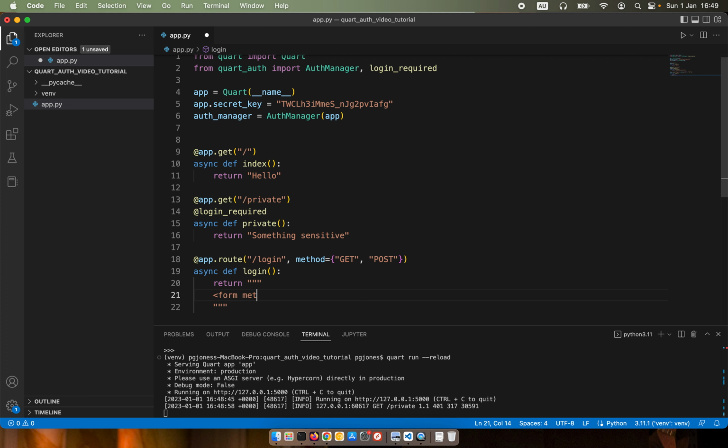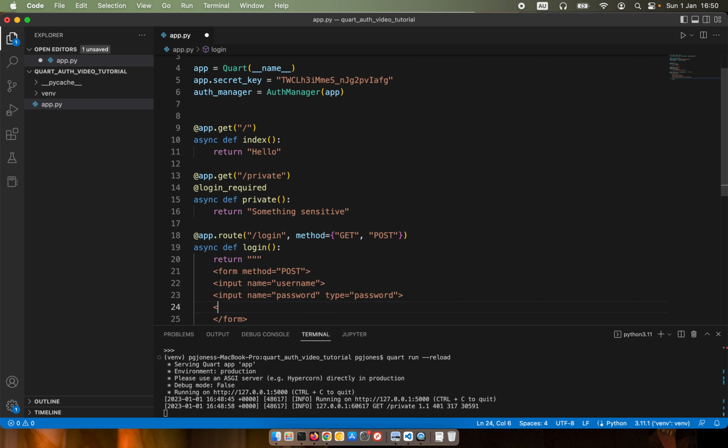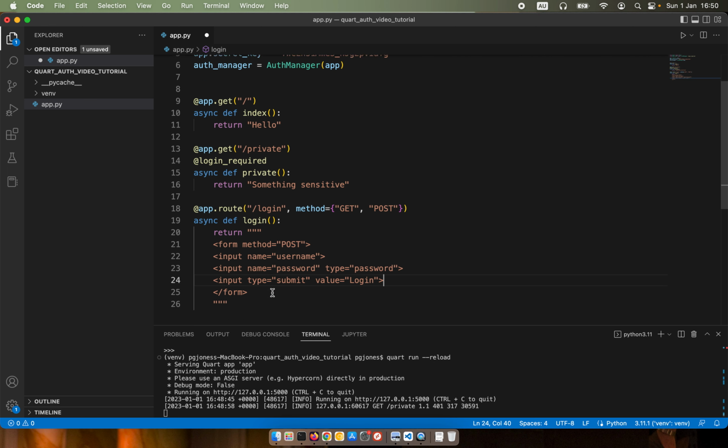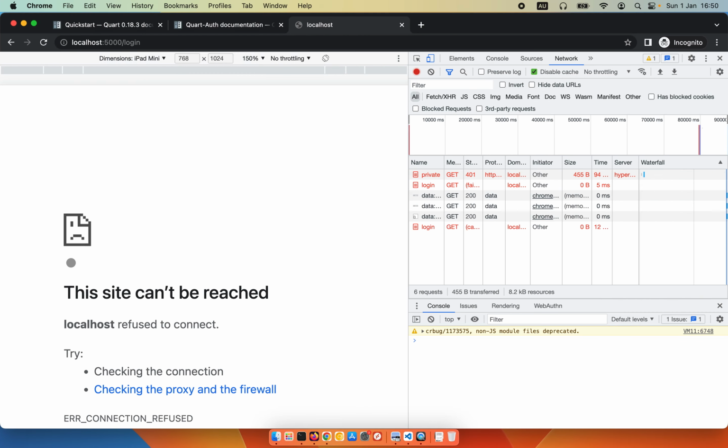So form, I'm going to use the method post, and the action by default is the same page, so I don't need to specify the action. I need two inputs in this form, one for the username, one for the password, and this one should ideally be the password type, so it hides what I'm typing. And finally, I need a submission button. Type submit, value, let's say login, so it's nice and clear. Okay, so now if I go to this login route, I should see a login form.